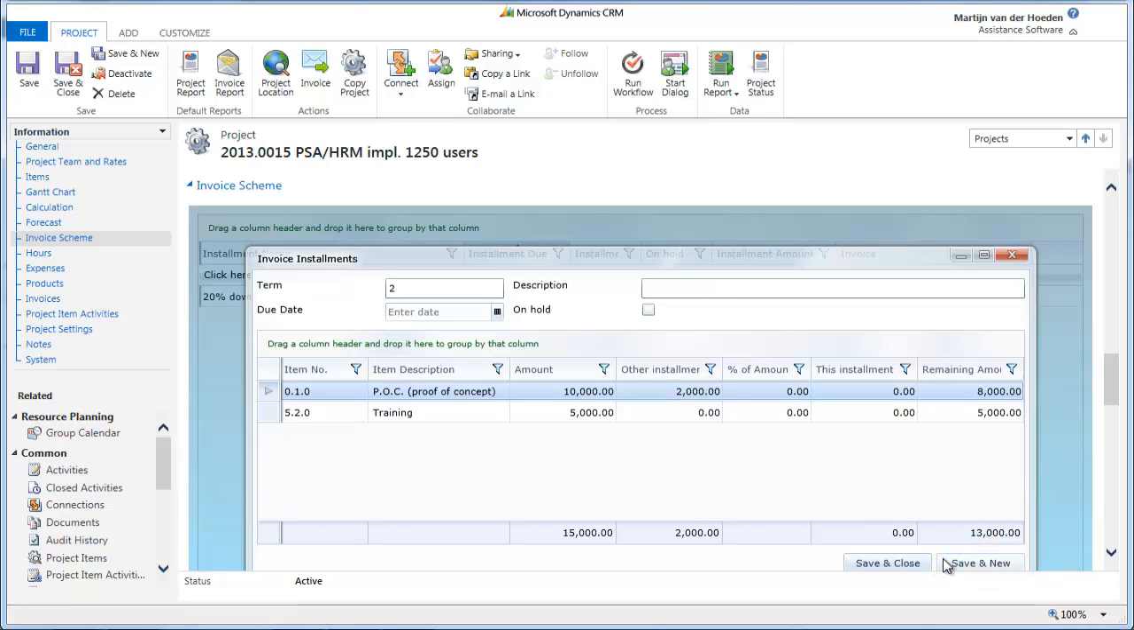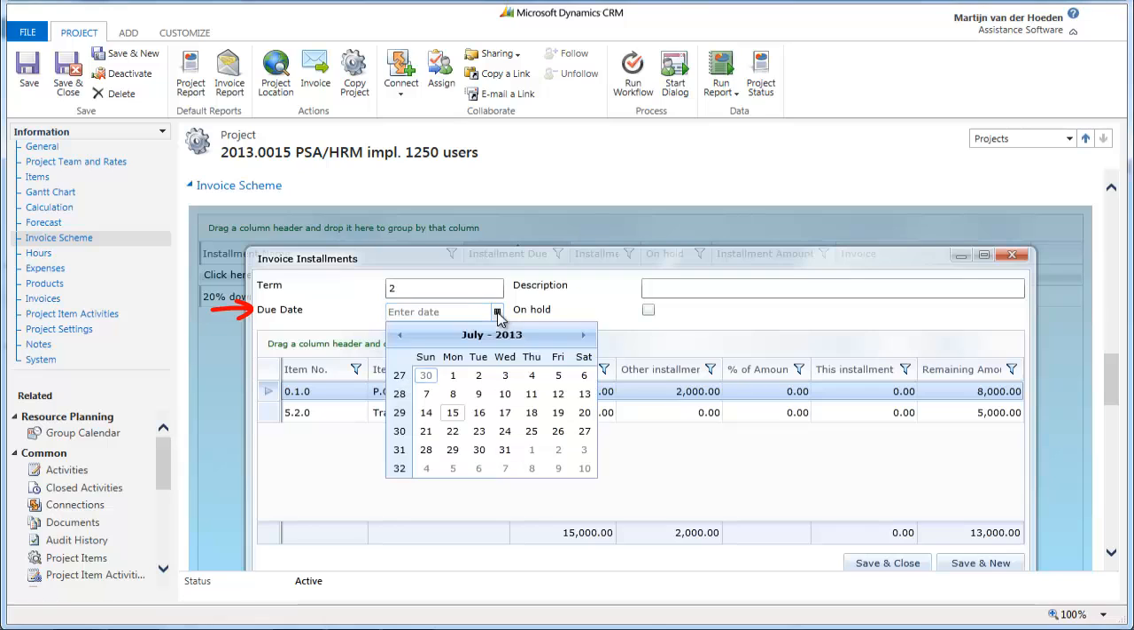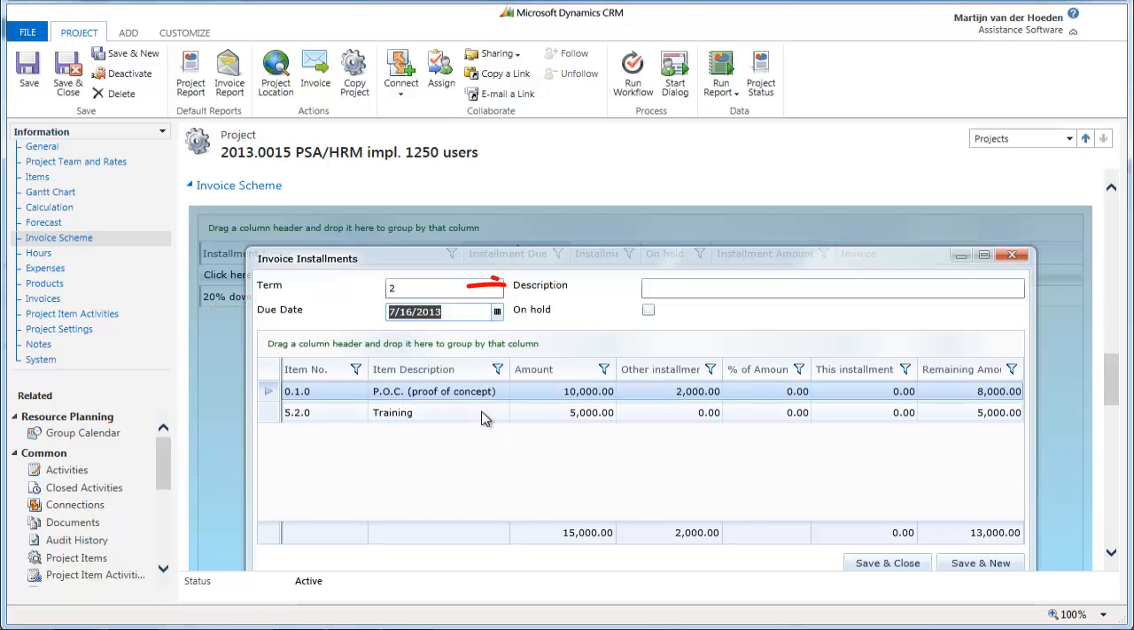You want to define the second installment. Once again, PSA will automatically sequence the installment. Enter the due date and a description. In the grid below, enter 40% in the column Percentage of Amount and hit the Tab key. Click Save and New.